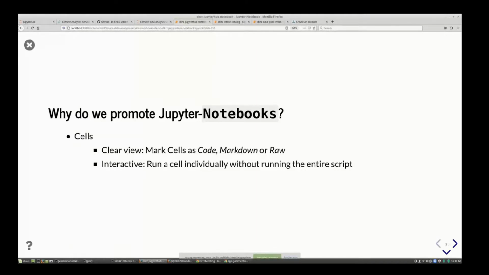JupyterHub is the one thing, but many advantages come from the Jupyter Notebook inside that, and we also promote Jupyter Notebooks at this point. This has different reasons. For example, we have that great interactive cell composition. A Jupyter Notebook is constructed with different cells, and each cell can be individually accessed and run without running the entire script. A cell can also be something different than code. It does not need to be programming code. It can also be Markdown and raw text.